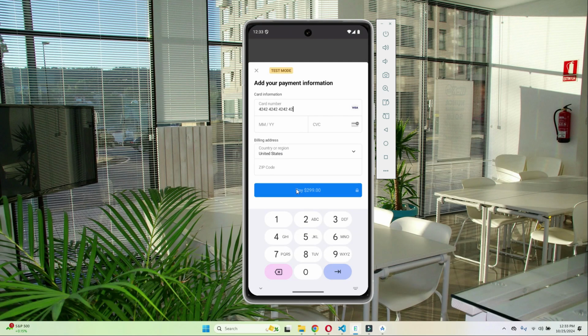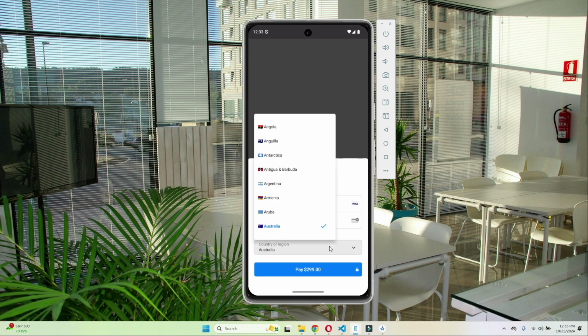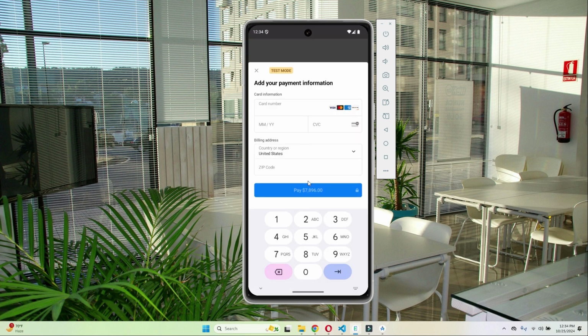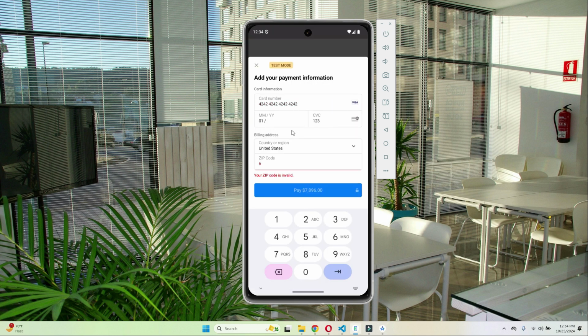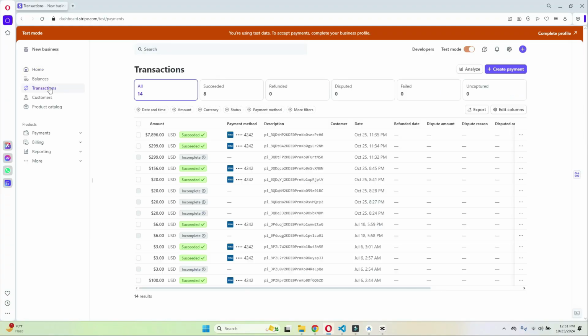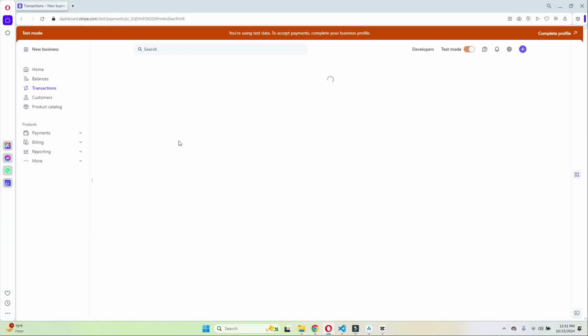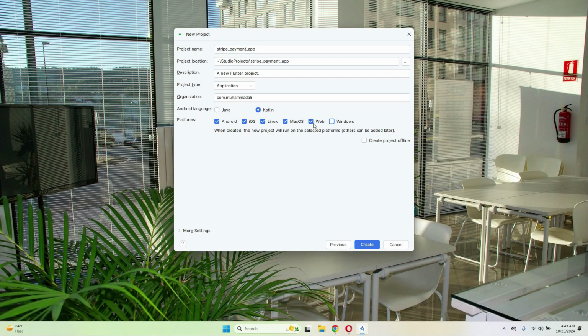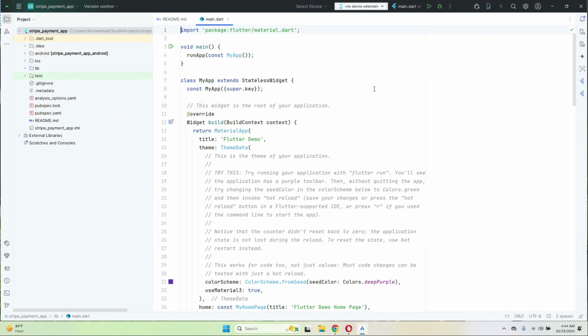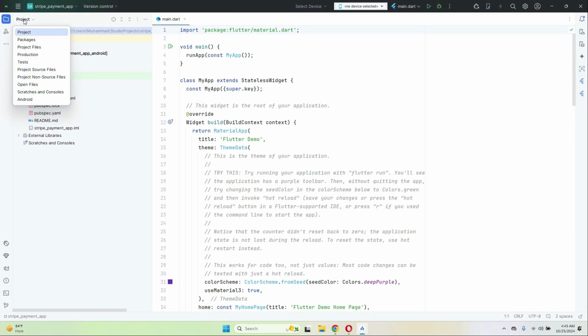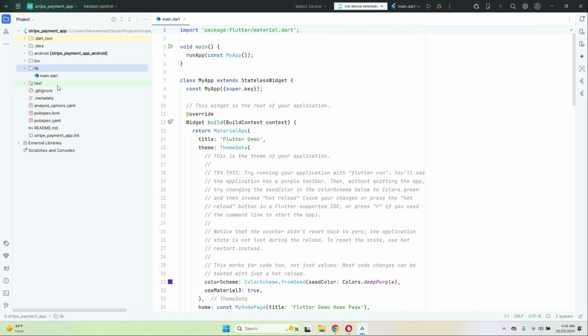In this video, you will learn how to integrate Stripe payment system in your Flutter application. Learn how to create Stripe account, and then from your Stripe dashboard how you can check all the payments made through your Flutter application. Create a new Flutter project, and then from here make sure that project is selected.